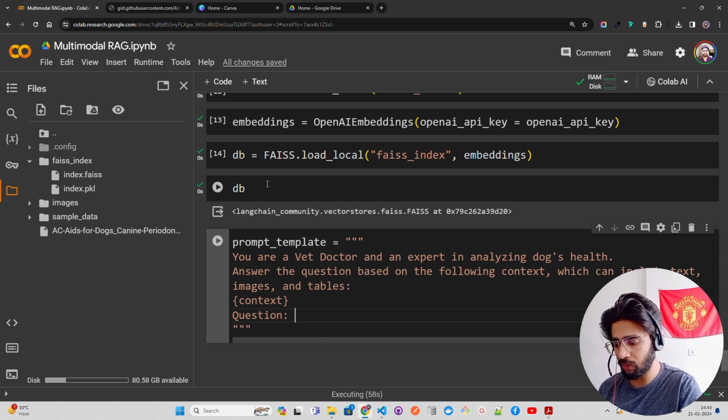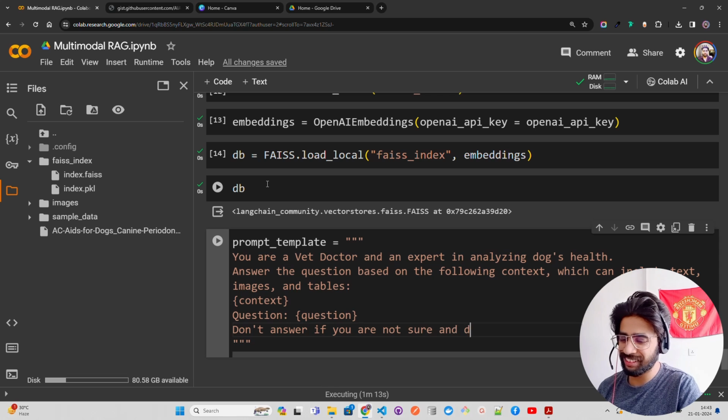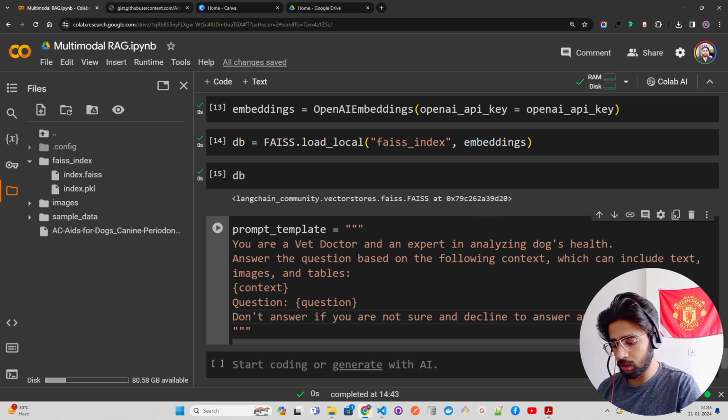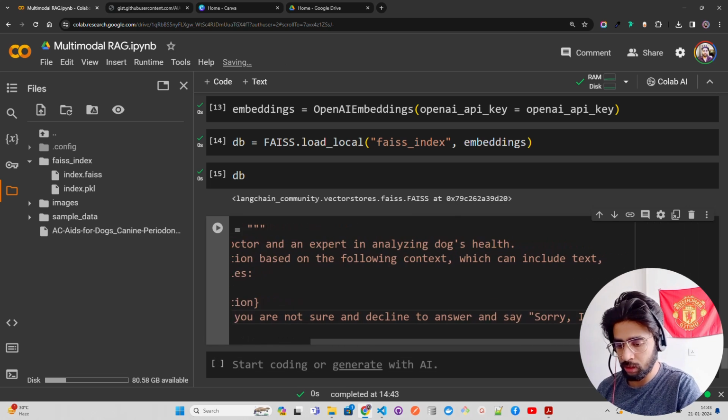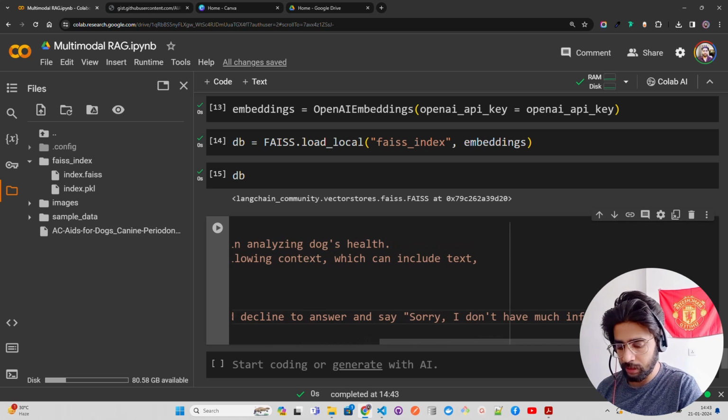So question is a variable we can define like this, and we're gonna do an input variables. Now question equal to question. Let's also say don't answer if you are not sure, and let's decline to answer and say, excuse me, sorry, I don't have much information about it, and that's it.